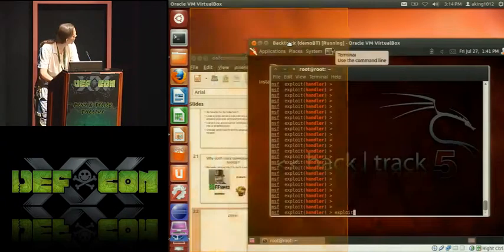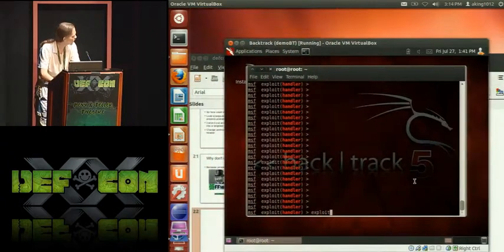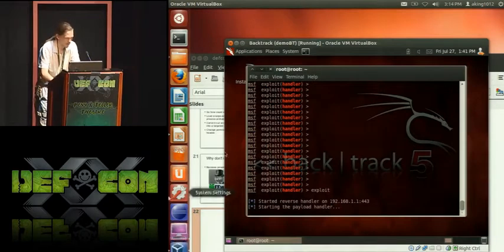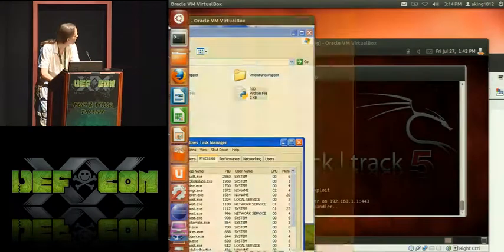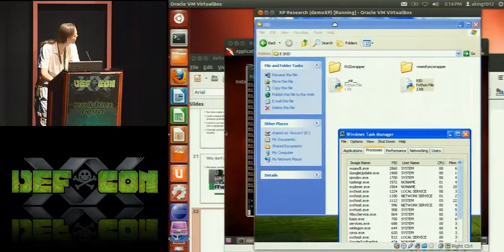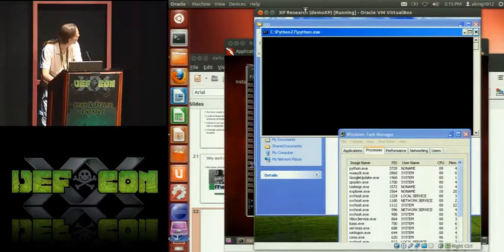So we've got that. And all that's doing is sitting there listening. Oh, come on, break across the barrier. There we go. And we've got the Windows box here. And you guys can't see the command prompt there at all. But, all right, there. It's just running.